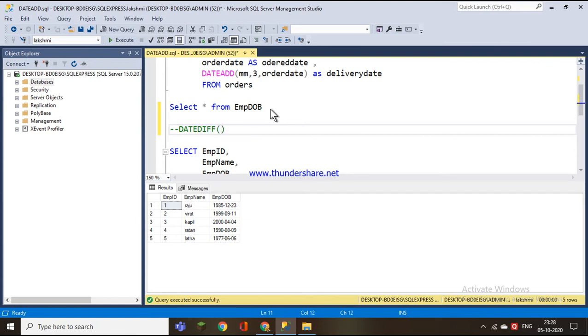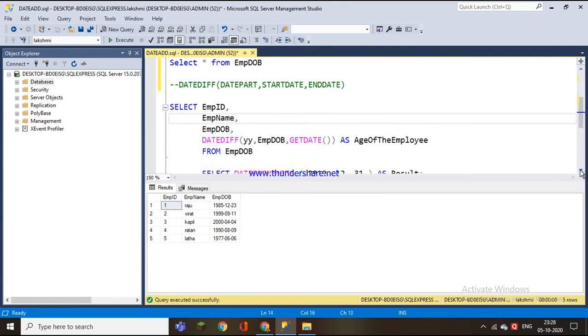Here I have to give the date part which we are going to calculate, the start date and the end date. This is how we have to give it. To explain this, I have a table with employee ID, employee name, and employee date of birth. Here I want to calculate the year, so I have selected the date part as year.